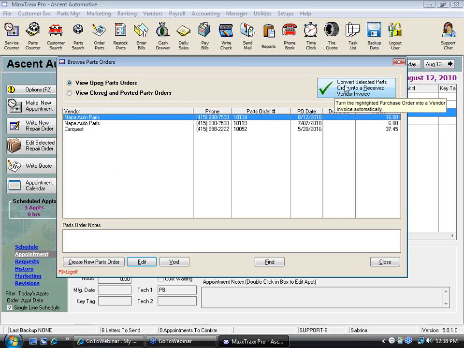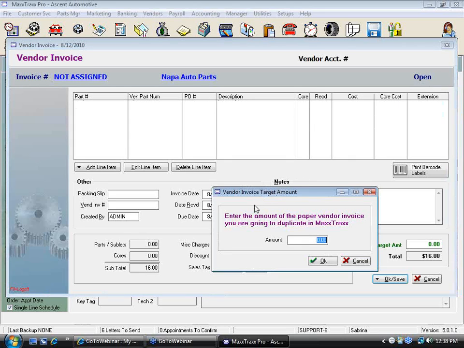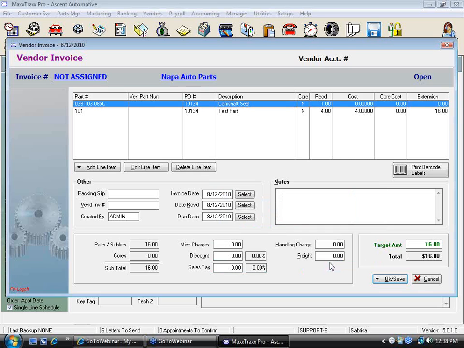I'm just going to click this button here that says Convert my selected parts order into a received vendor invoice. So when I do that, this is a target amount. This is to double check your data entry. Enter the amount of the paper vendor invoice you're going to duplicate in MaxxTraxx. This is telling you, hey guys, look down on your piece of paper. Make sure it still says 16 bucks. It does. And click OK. It just double checks your math.